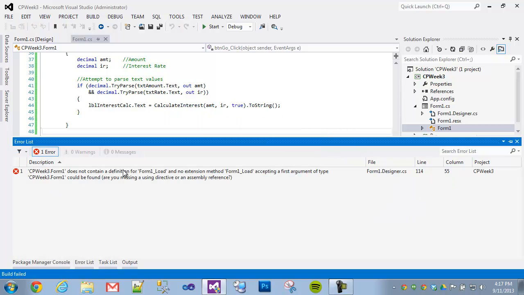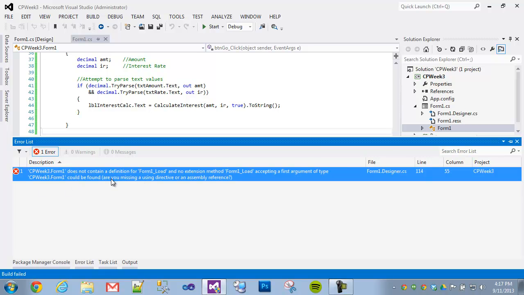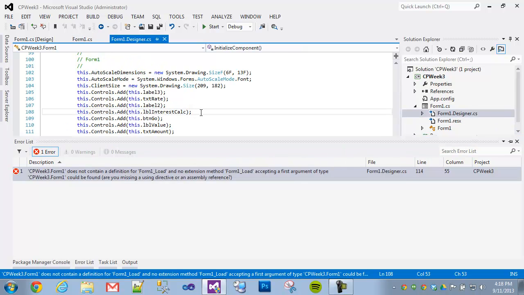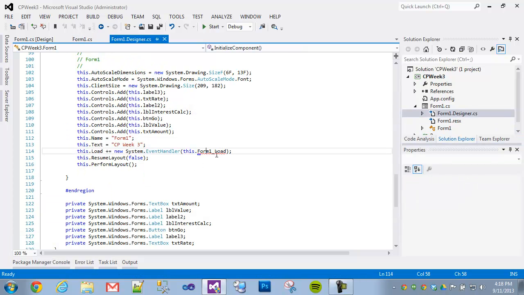No. It's going to bring up my error list and tell me that CP week 3.form1 does not contain a definition for form load and no extension method exists. I'm going to double click on this line, and it's going to take me to that point in the code where I'm getting the error. Now, form load is the name of the method that I deleted.